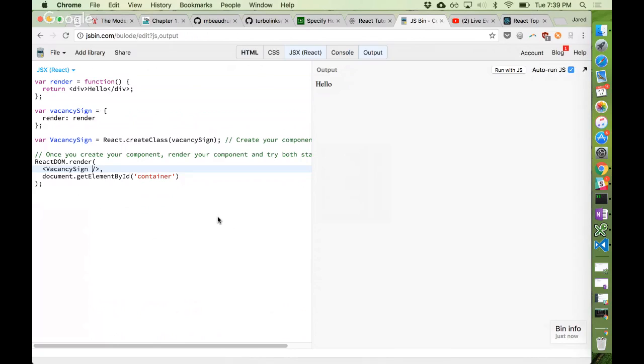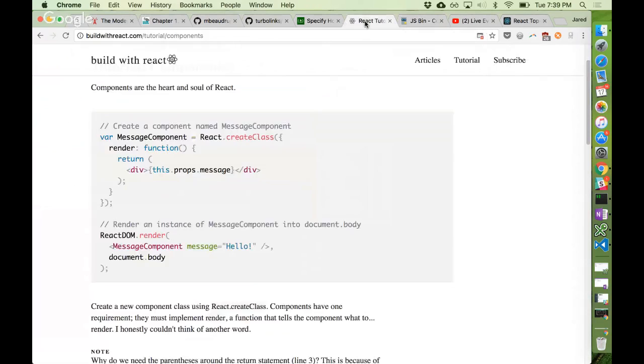Does anybody remember what we were supposed to do with the vacancy sign? You have to pass it a variable, true or false. Right. We're supposed to pass it a true or false, and then change what we render based off of that. Okay. So what was our property name? Has vacancy. Has, okay.